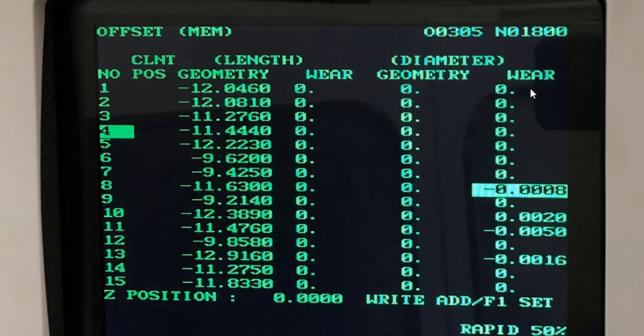Look for this page in your machine. You may have to switch to 2 different screens to be able to see the geometry and the wear offset page, but it's going to look similar to this.